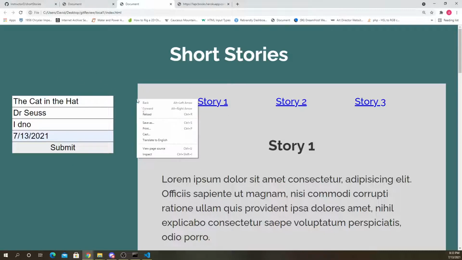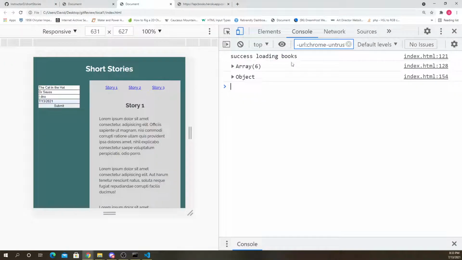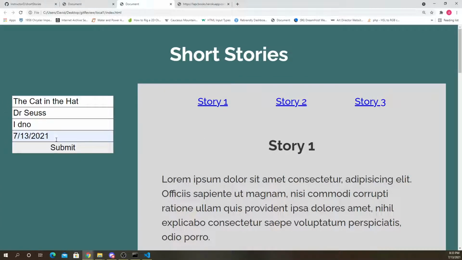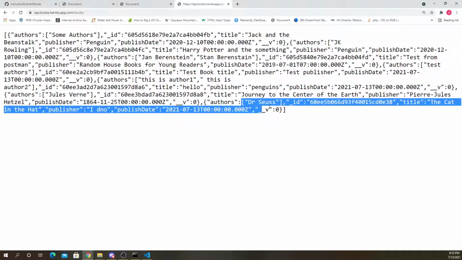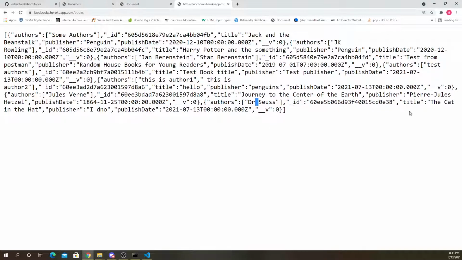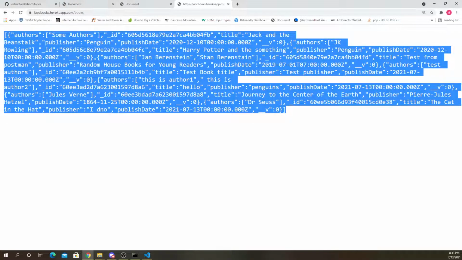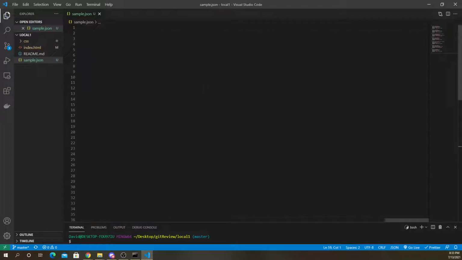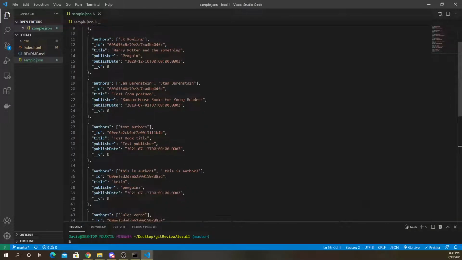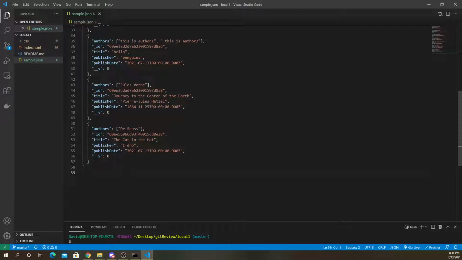It doesn't look like anything happened, but if I inspect, go to console, we could see success loading books and some other stuff happened here. We sent that information that I just submitted. It should have gone to here. So if I refresh this, this should grow bigger. There we go. See, the last one here is Dr. Seuss. So if I copy all this and paste it in here, it'll be easier to read. We should have Dr. Seuss in there.